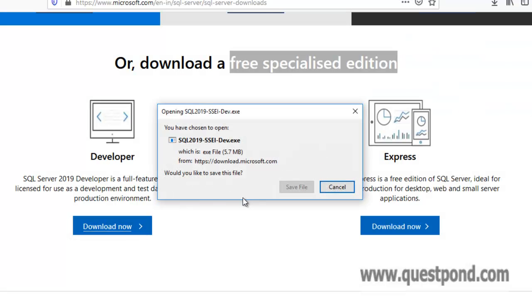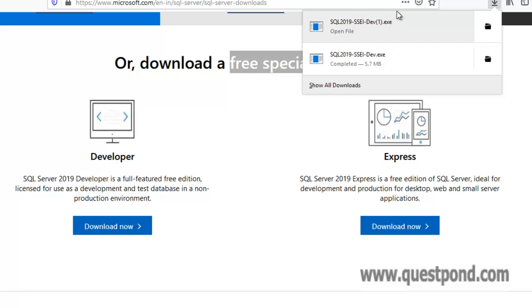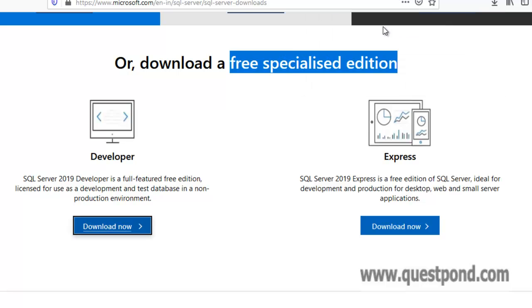So let me click on this download link. I will say download. As you can see, an exe has popped up. I will say save file. Now let me click on the installation exe file. I will say open.